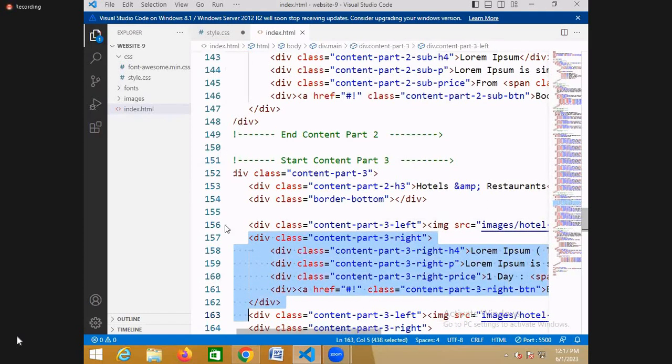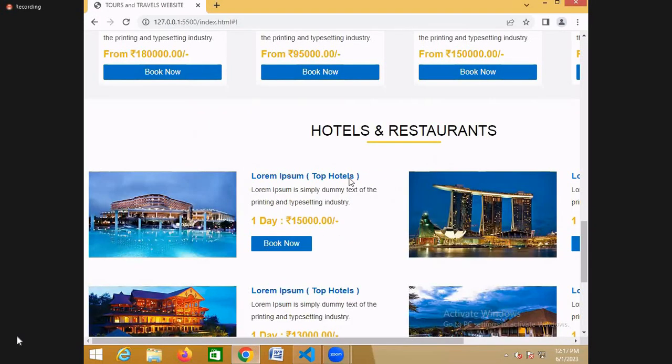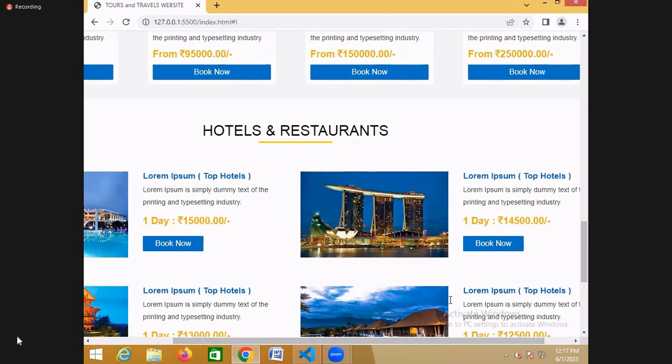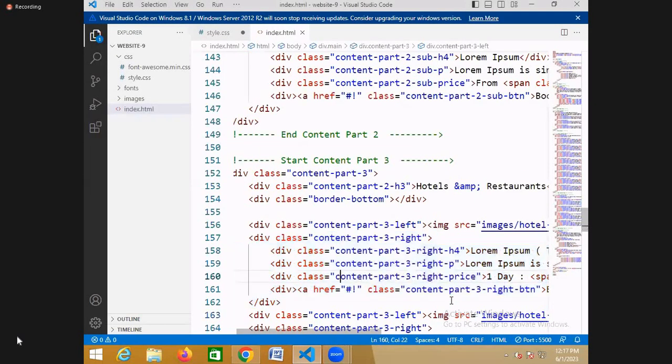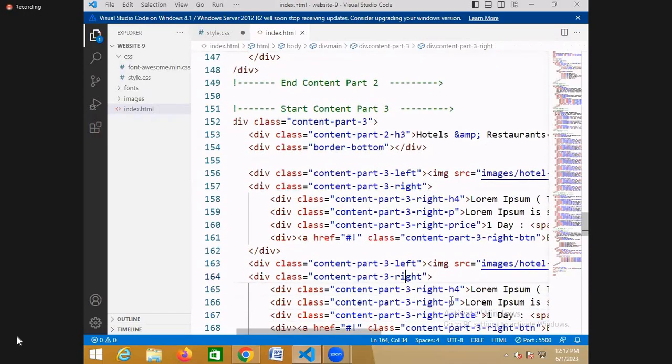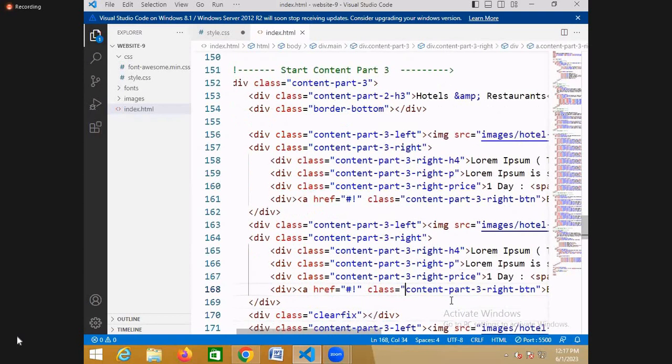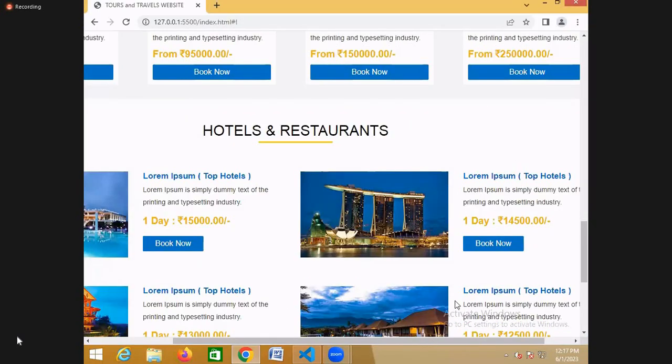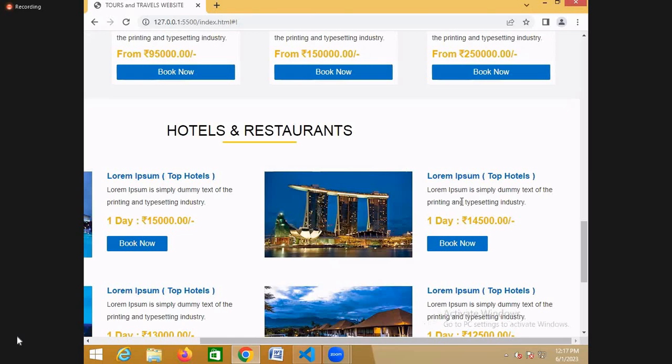And what does this division contain? Information about it. What does this division contain? Information about it. And after that, one more. So there is one more division, right? So that is the content part 3 left. Same style is applied. And content part 3 right, same style is applied, right? So here you have 2 parts. One is image and one more is what?